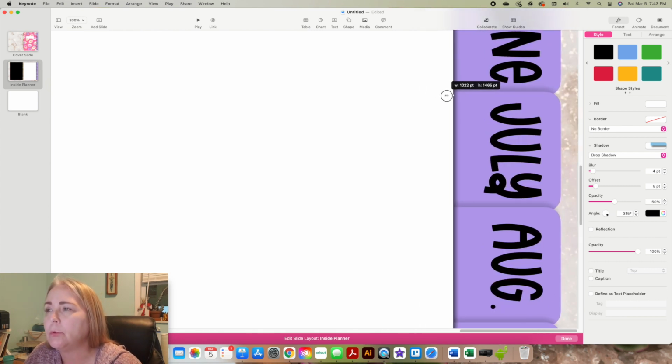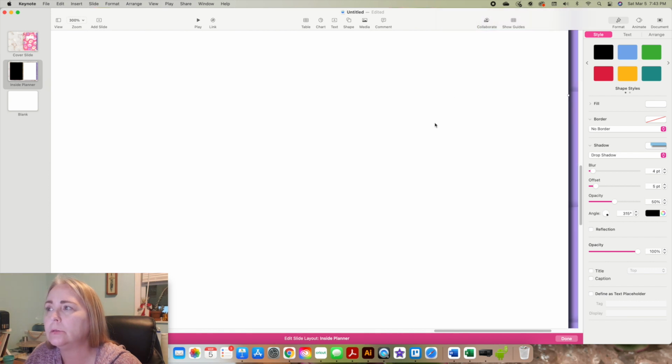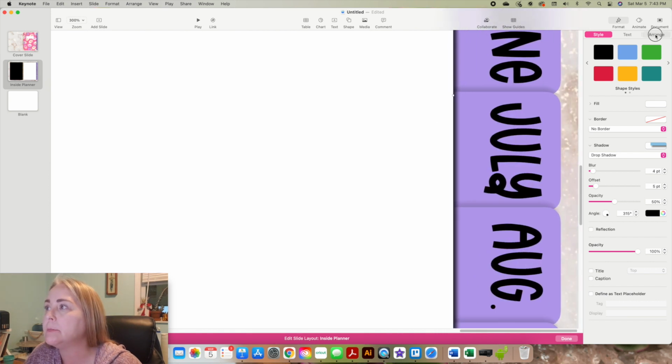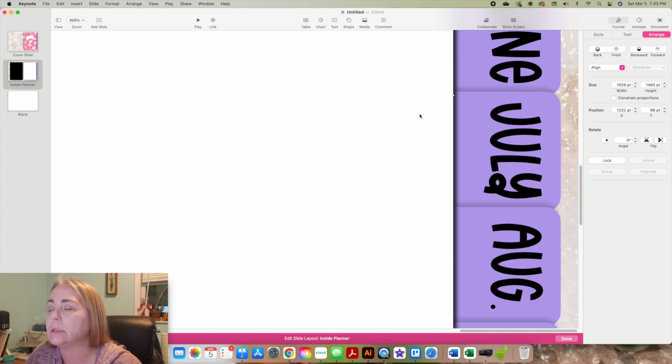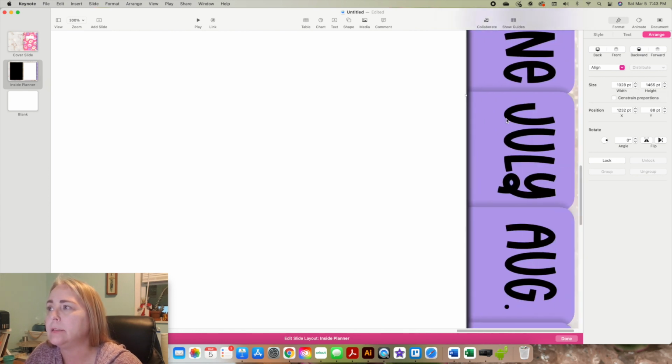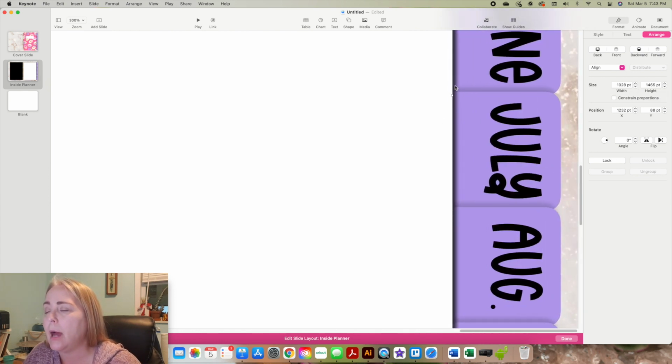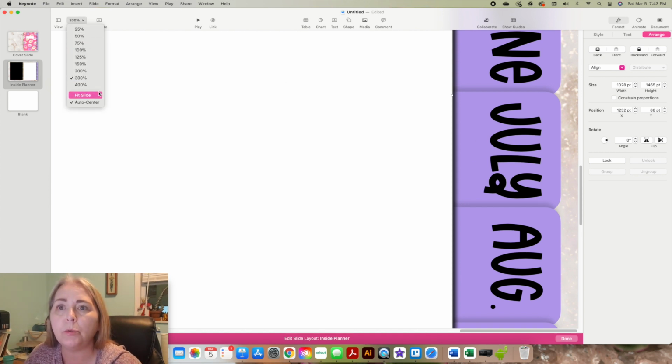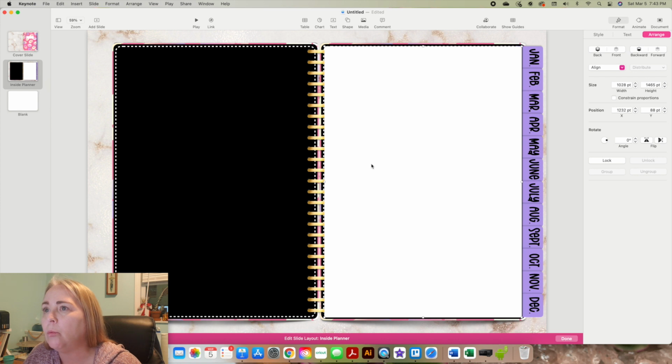Sometimes you have to zoom it in a great deal. And sometimes you have to go to the size. And we're working on the width. That is exactly what I want. I don't know if you can see it. And let me see if I can zoom it back out so you can see. You want this to have the illusion that it's another page.